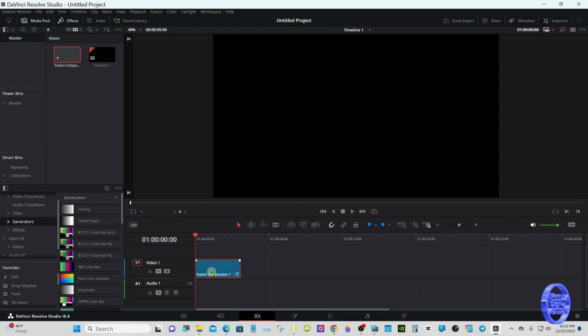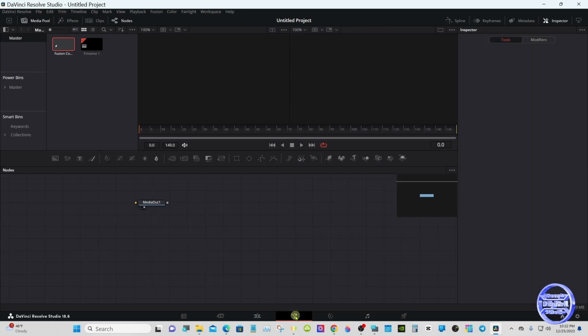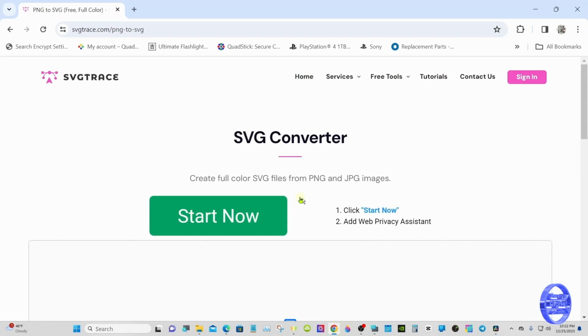And I'm on a 30 frame per second frame rate, and I'm gonna leave it at the 5 seconds. And go to Fusion. I'm gonna go ahead and show the SVG converter that I've been using and how I do all that too. I've been using this SVG trace. It's free.